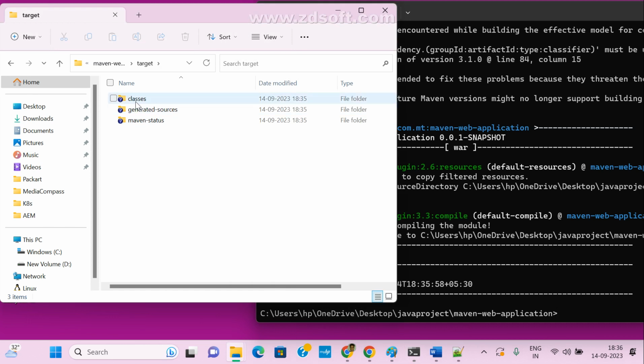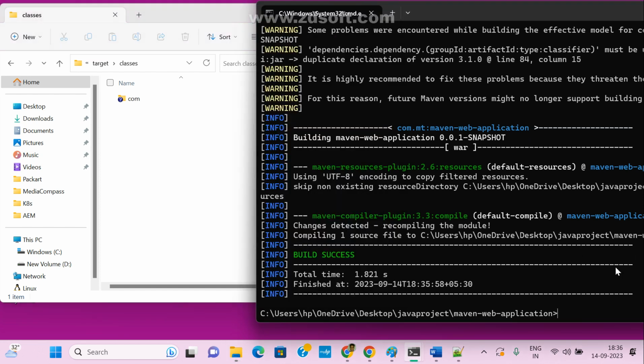Under this target we can see all the Java compiled classes. Simply understand, these are the Java compiled classes, so it is generating .class files. There is no problem. If everything is working fine, for every Java class it is generating one .class file also. I hope you got it right.